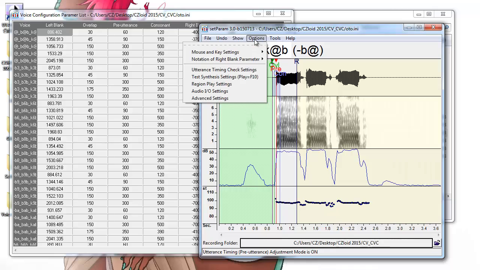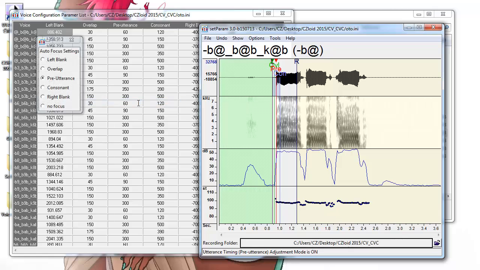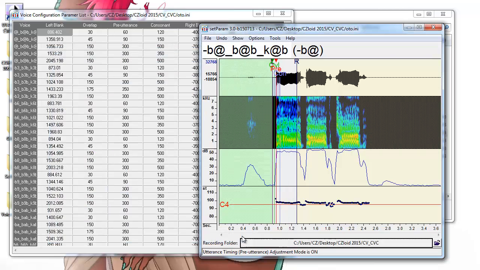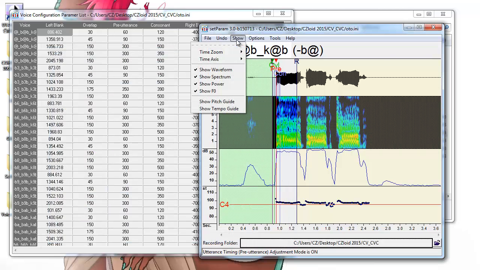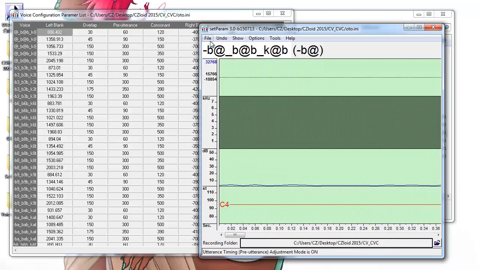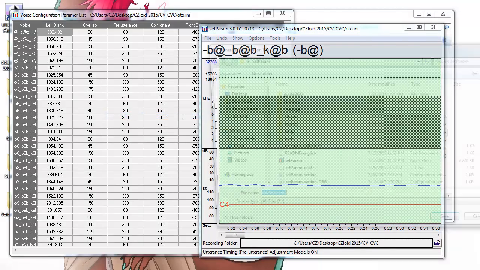Then go ahead and just make sure that the autofocus settings is on pre-utterance. And the other thing I like to do is to go to Advanced Settings and have the spectrum color be color 1, because it's a bit easier to see. And then if you want, you can have it show the target tone, just like in Oremo, and you can apply. And then just go to Show times Zoom times 10. And same thing like in Oremo, go to Save Current Configurations to Initialization File.